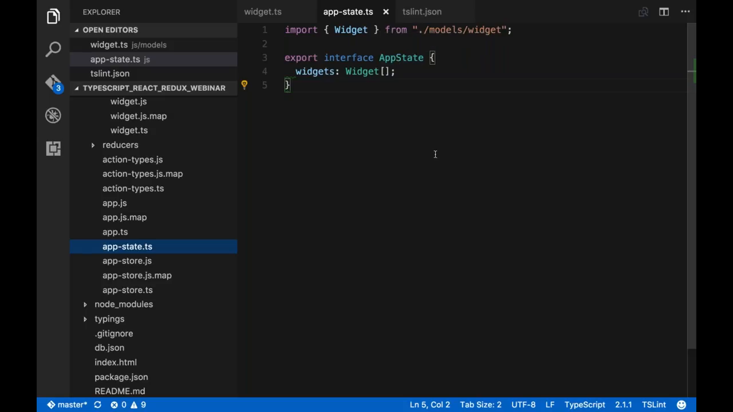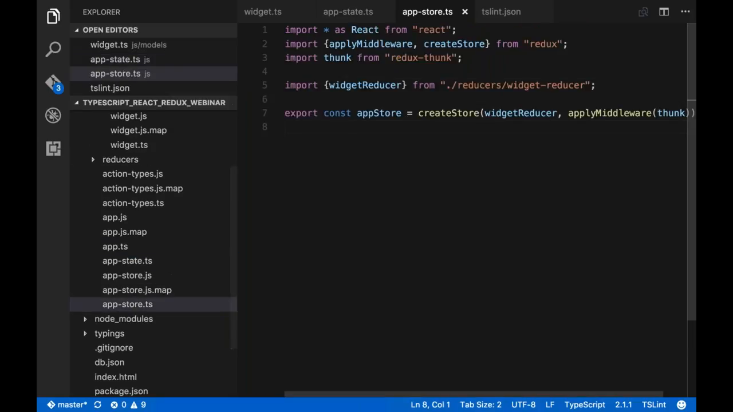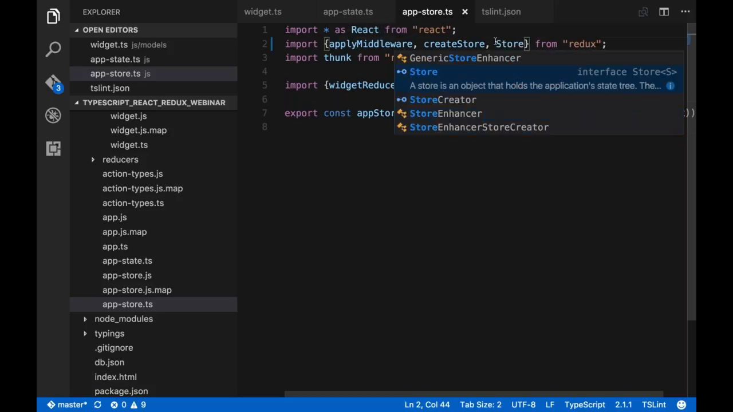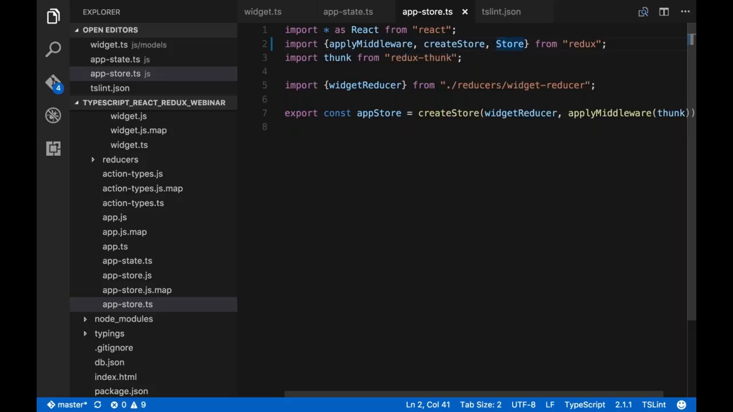Okay, so now that we've got that, we need to go in and update our Redux store so that it will actually use this AppState type. So we're going to open up appstore.ts, and we're going to set this up. In order to do this, we need to first import Store from Redux. Now, this Store that we're importing is from Redux's TypeScript definitions, okay? applyMiddleware and createStore are just part of the regular Redux JavaScript library. But we can actually pull in the Store here as well and bring in that TypeScript definition, and then we can make use of it down here to create our store.